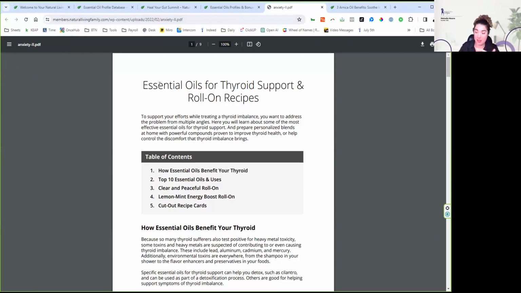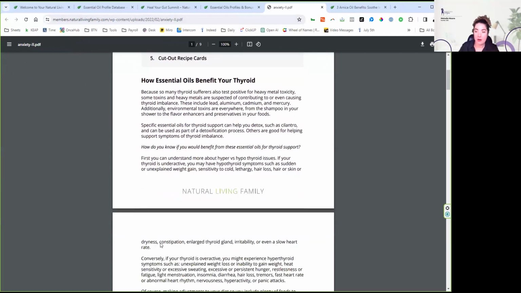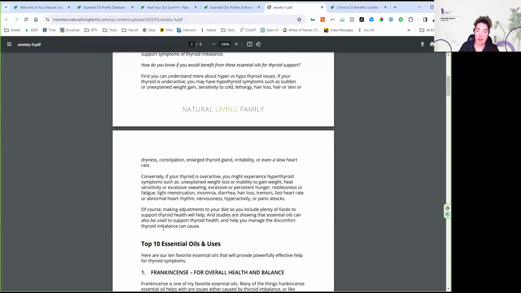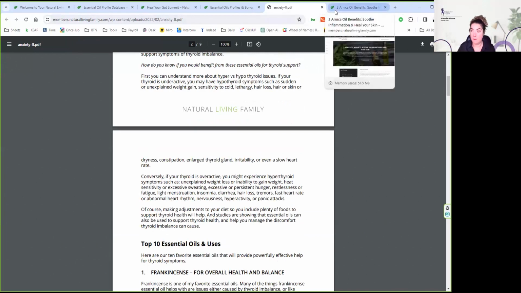So you can see here we have essential oils for thyroid support and roll-on recipes. Great content here. Now, I really have limited flexibility of what I could do with this. I can link out this PDF or I cannot link out this PDF. The value of moving this content into the content library is that I can transition into a more flexible system. And this is what we're working on for them here.